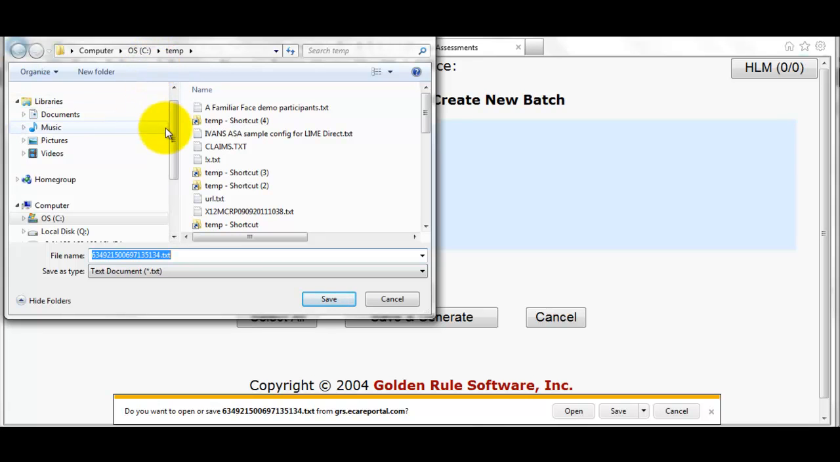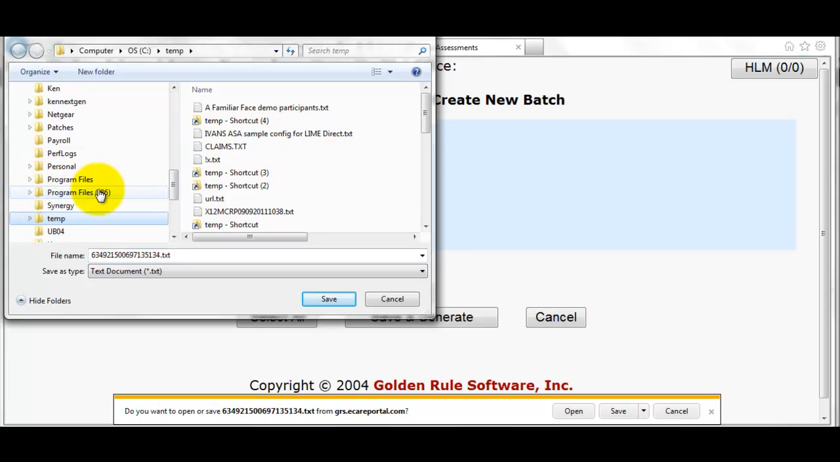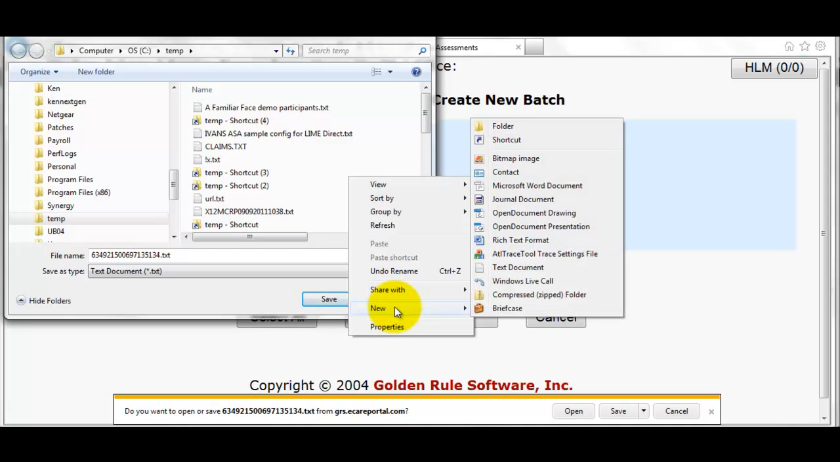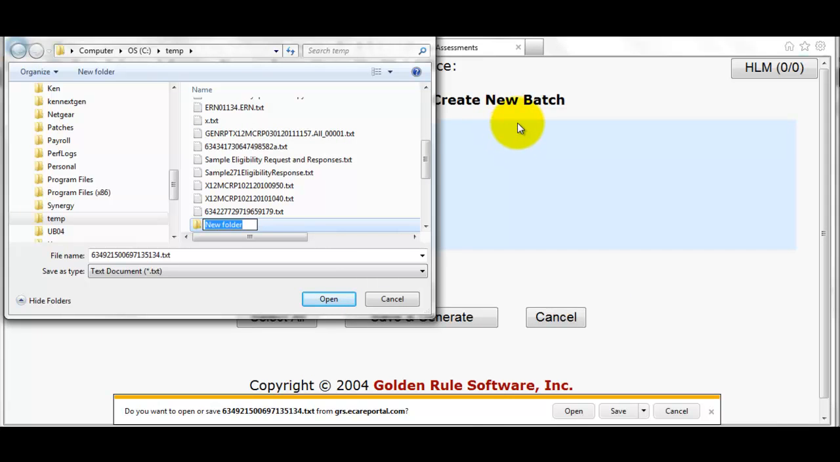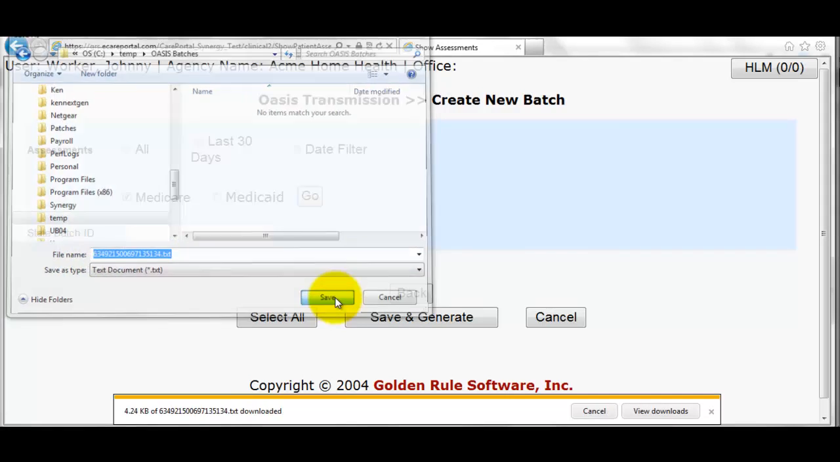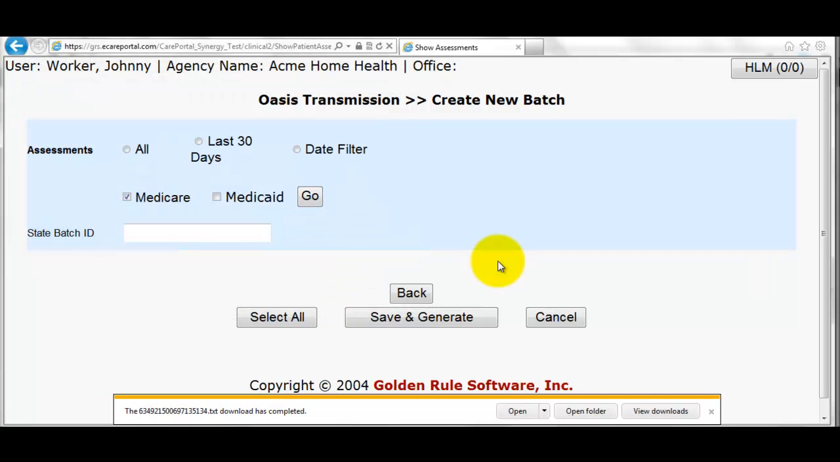Let's say, for example, that I wanted it to go to an OASIS folder. So I go to my C drive, and I don't have an OASIS folder here yet, so I right-click anywhere here in the window and click with my left mouse button New Folder. We're going to call this OASIS Batches. All right, I choose OASIS Batches, and this is something you have to do only once to set up your folder to send it to. And then you keep the file name as it is and click Save. Later on, when you want to submit the OASIS batch to the state, you would just open it in that folder.